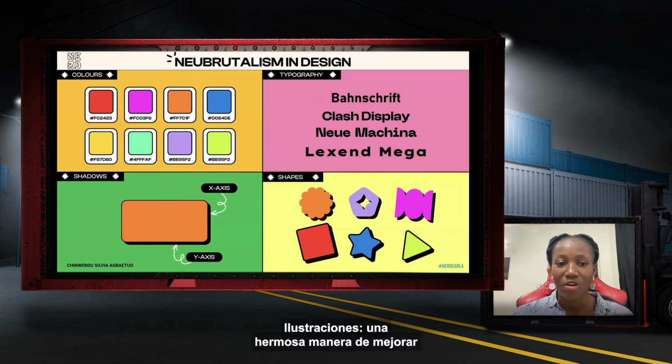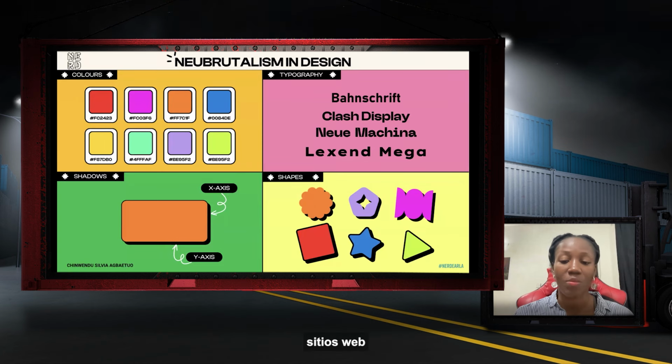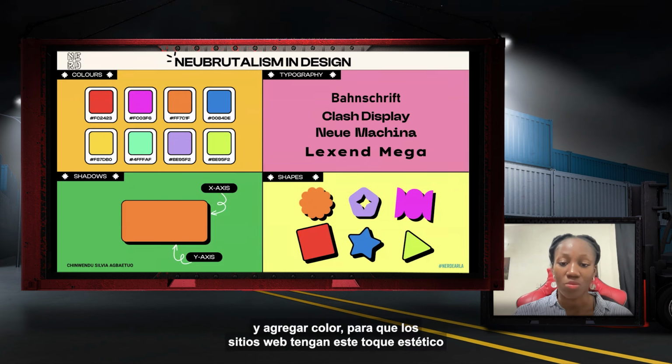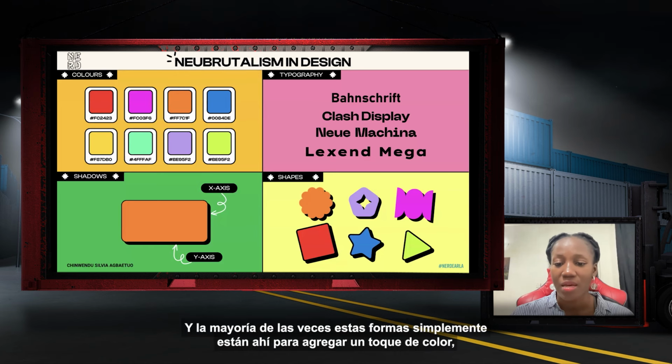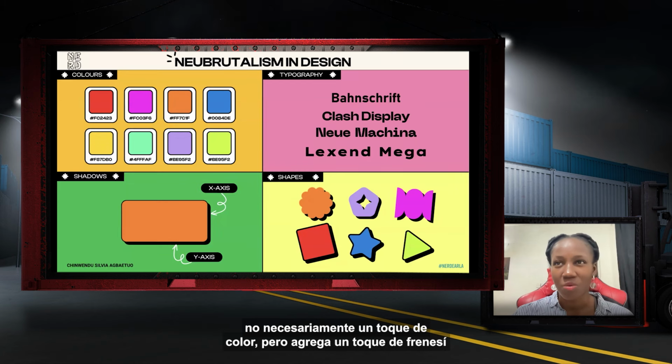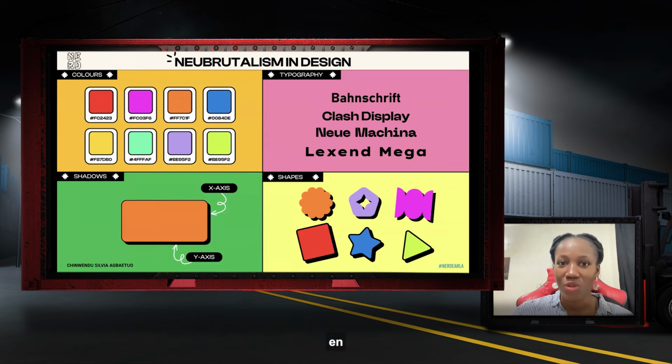Shapes. Illustrations are a beautiful way of bringing websites that touch of aesthetic and making them stand out. Most times these shapes are there to add a pop of frenzy into the design.